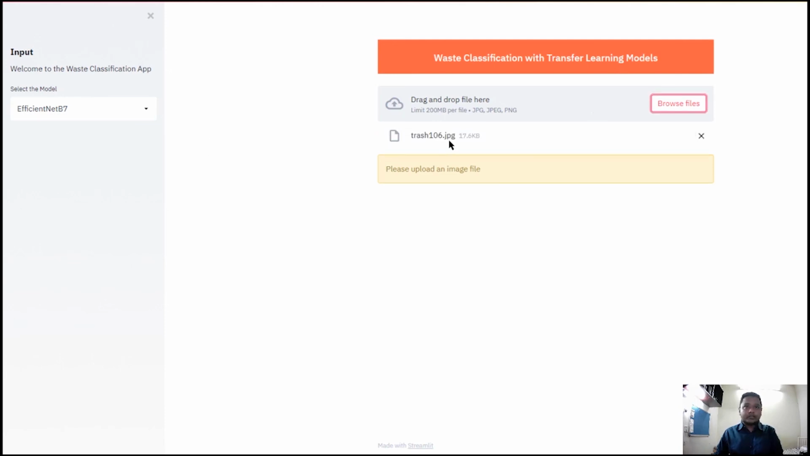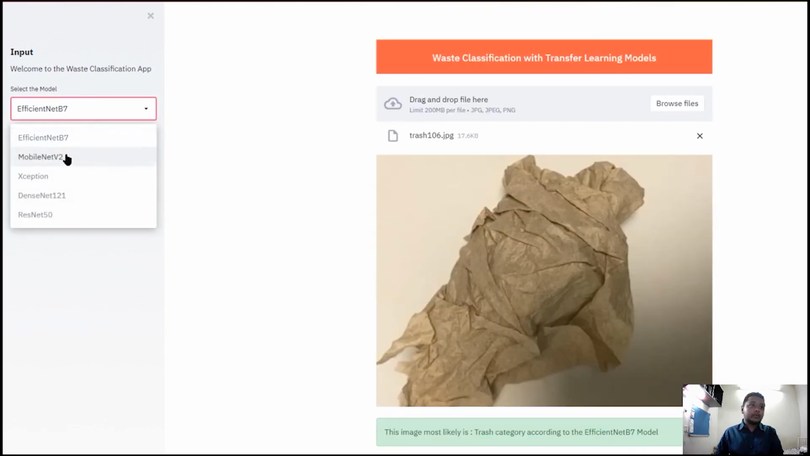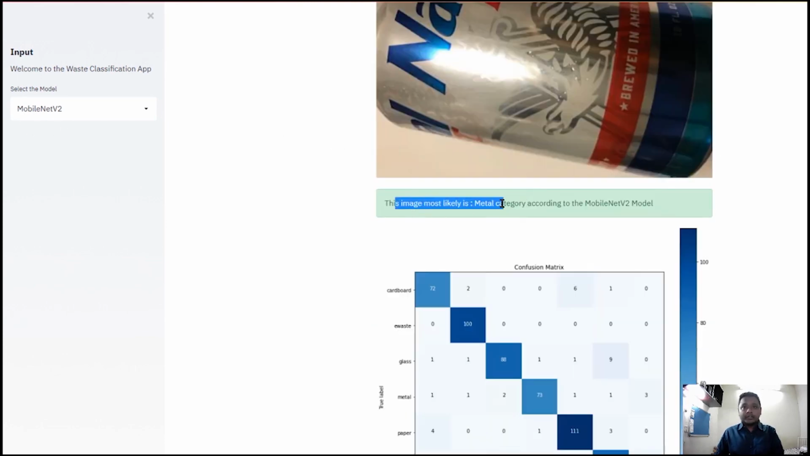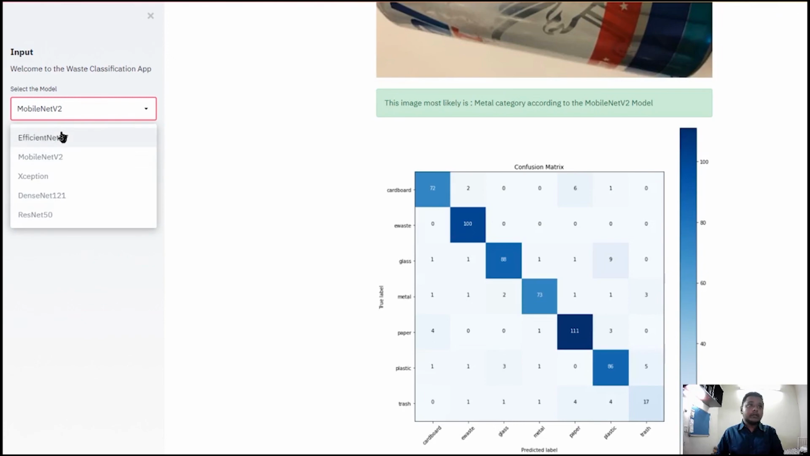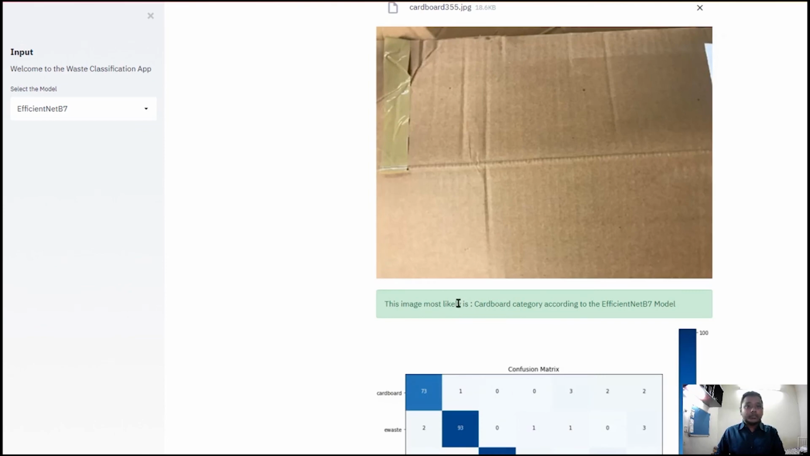If we choose something like trash from here, we can see the image, and the model classifies the image correctly as trash. Let us try another model, for instance MobileNet V2. If we choose another folder like metal, the model predicts it is from the metal category. Here is the confusion matrix of the model. If we try another one, maybe browse other pictures, cardboard, let us see. Here the model correctly classifies the image as the cardboard category.